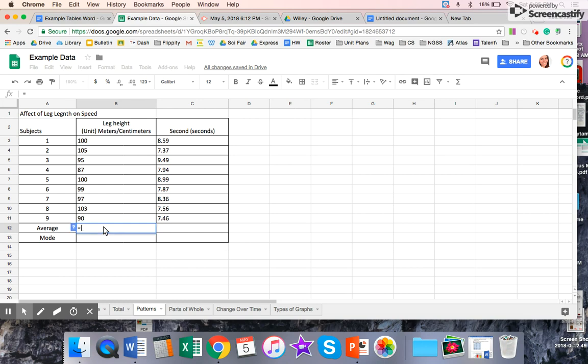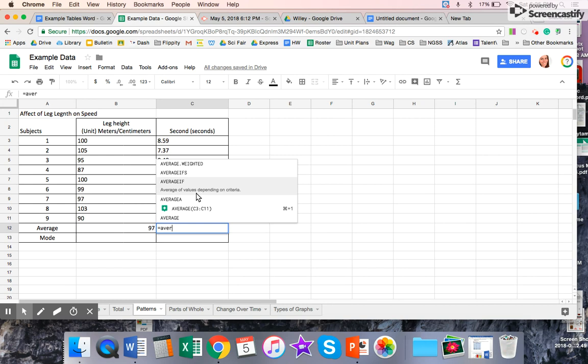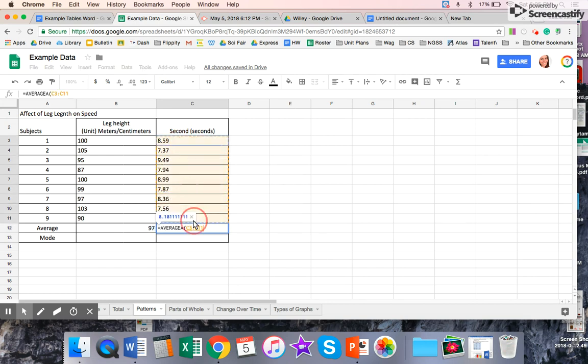Patterns. Okay, I'm just going to get my average. And equals. Oh, something happened there. Mode. I don't want to get my average in there. Okay. And equals mode. And there's no mode, so I'm going to have nothing there.